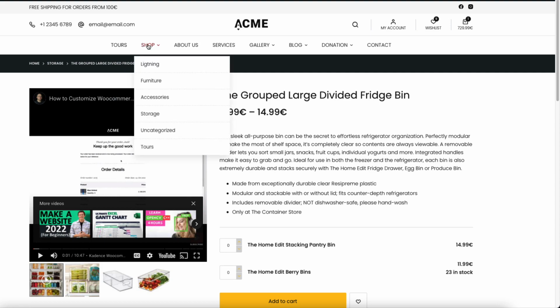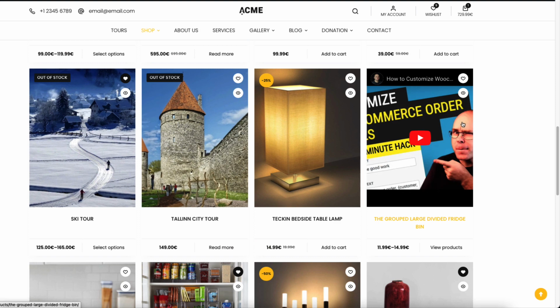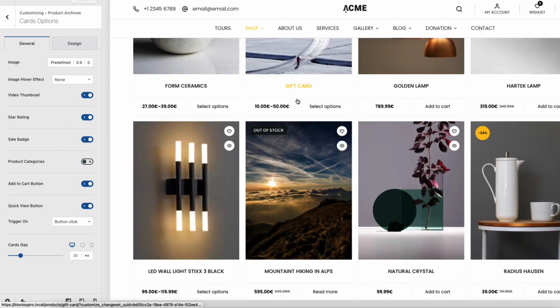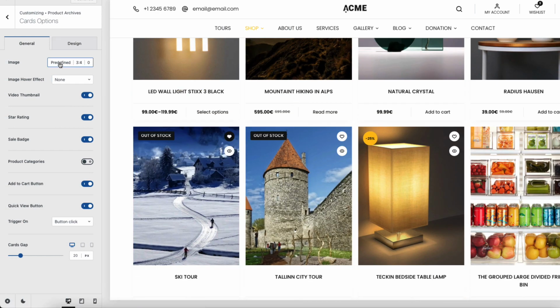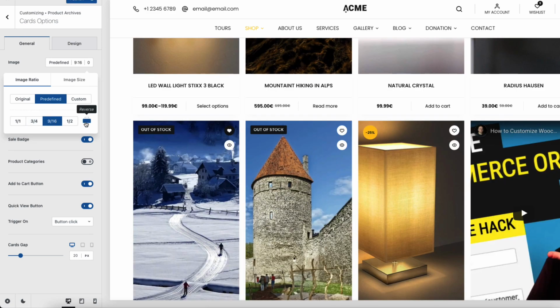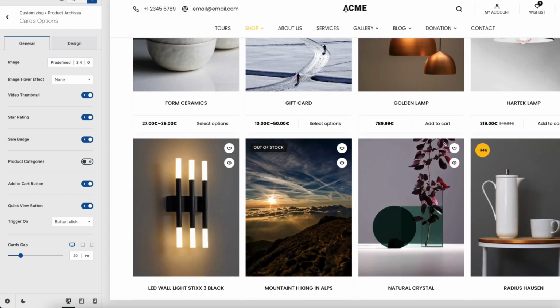Or if I go to the shop page, scroll down, as you see, there is an image, which means that if I have some kind of videos that I would like to show as product thumbnails, I can do that. And if I would like to change the look of the thumbnail, then I can change the image ratio here. At the moment it uses portrait mode, but I can use, for example, 16:9, and now it looks much better. I'm gonna leave it as it is because I don't wanna change it at the moment.